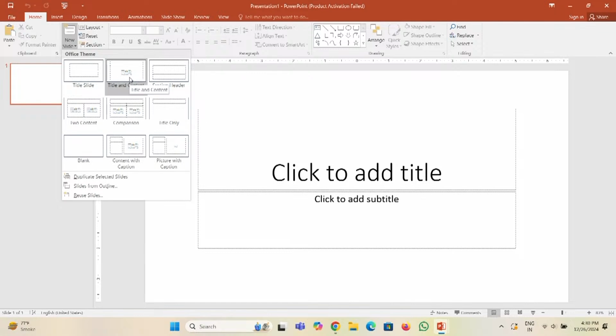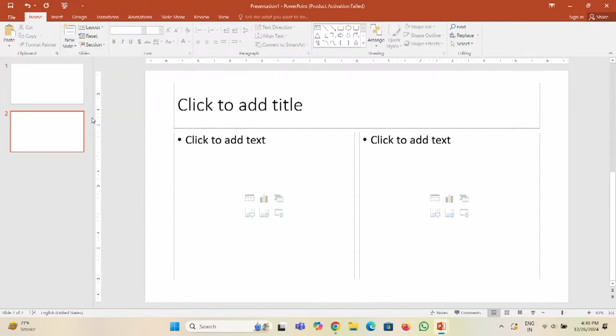For title and content, we have a different layout. For section header, it is different. For two content, we have a title text box. For example, this is the layout. We have a title text box, then we have 2 different text boxes, or we can create them by clicking here.